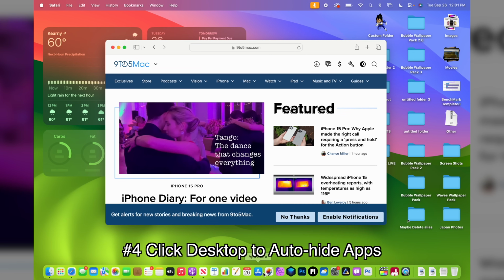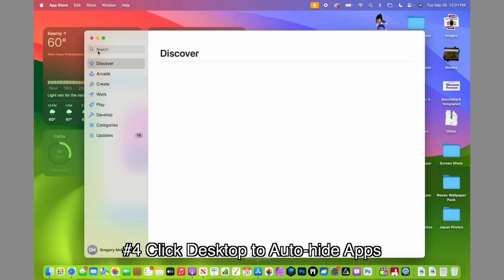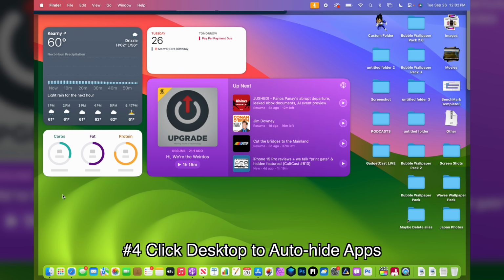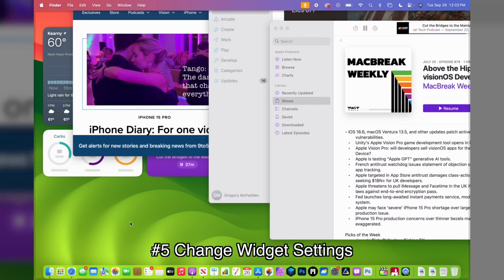Let's open up another app. We'll just open up the App Store real quick. And you can see as I click on the desktop, it's going to auto hide the app so you can quickly access your desktop icons, but then also quickly access the widgets as well. But you may want to change these settings, right?